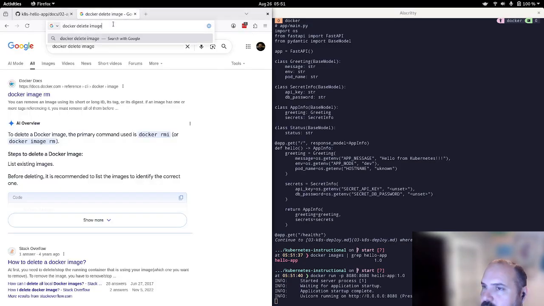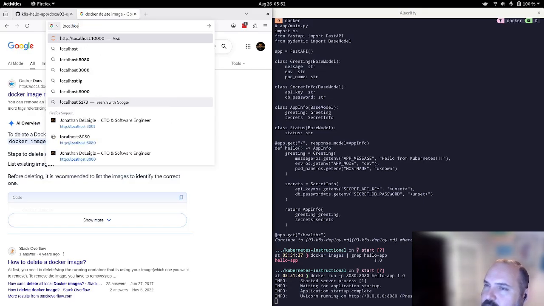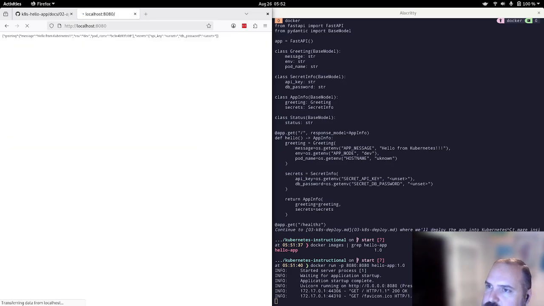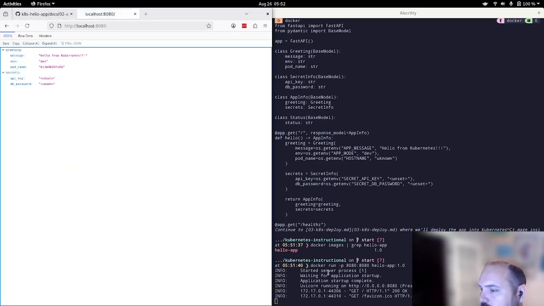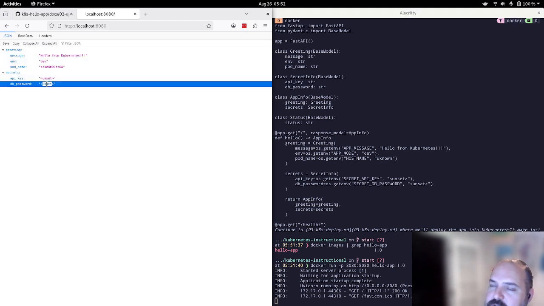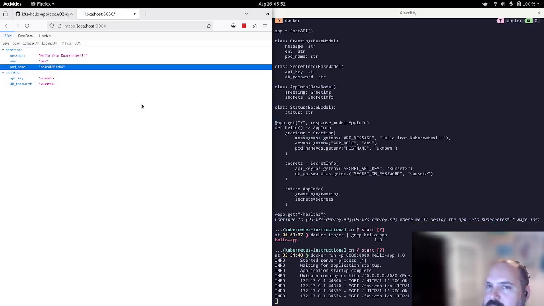So we should be able to go to localhost. And of course, you're not going to be able to go to the 8080, oh, I lied, I did put the port in there. So of course we see here we have the default message, and then we have the secrets which are unset, and then our nice little host name for our container. So you can see that going.